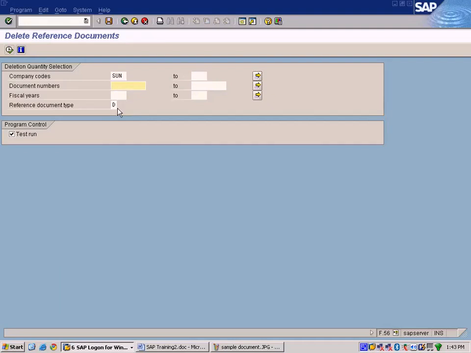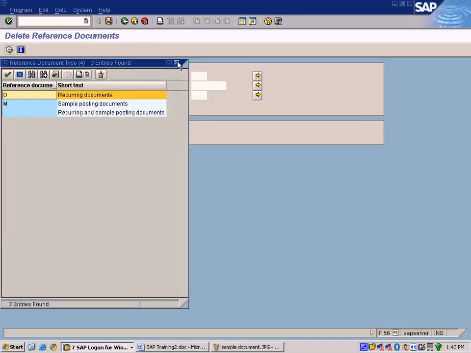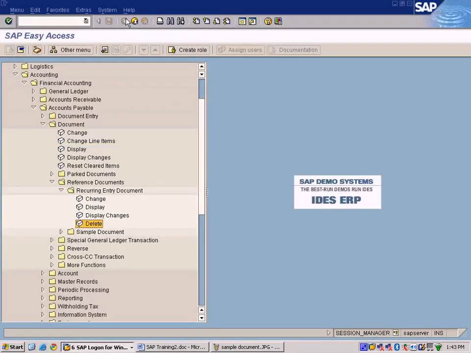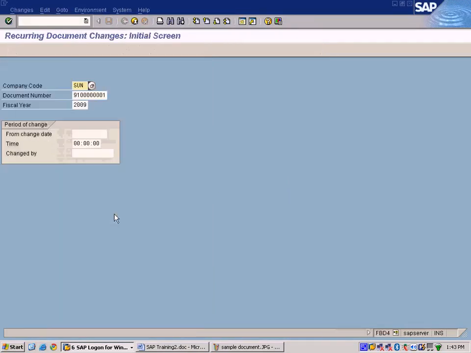Okay, there's one more way to delete the recurring entry template, which is using this. If you think you don't want to use this recurring template anymore, just enter the document number and delete it. Alright, 91, sorry, 91, right? Yeah, you can delete it. Okay. This M is to delete sample documents. But in this case we're going to delete D, right, which is a recurring document.